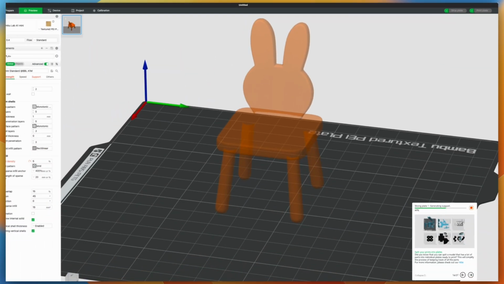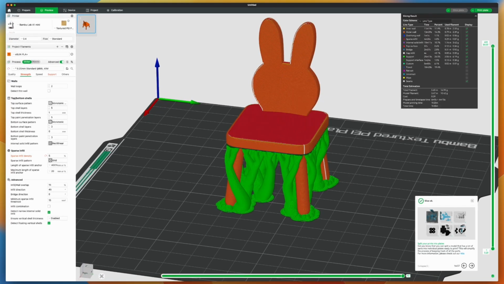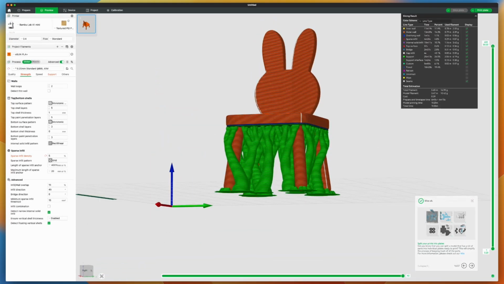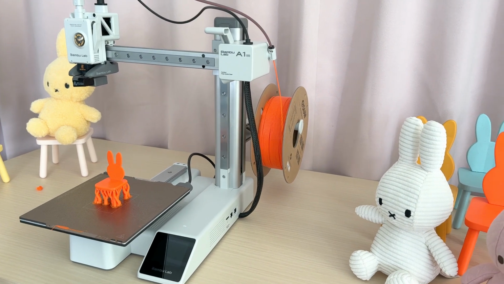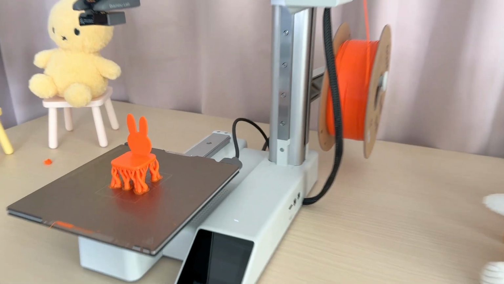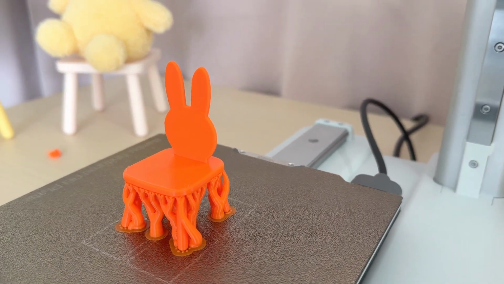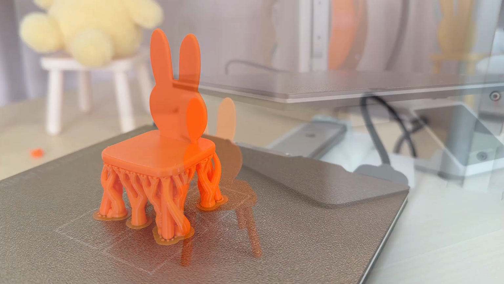This will make the print faster and use less material while still maintaining the shape we need. Now, let's slice the model. That looks okay. Time to start printing. The print is finished. Look how cute this Miffy chair turned out. But wait, when I try to place my Miffy plush on it, it's a bit too small, isn't it?